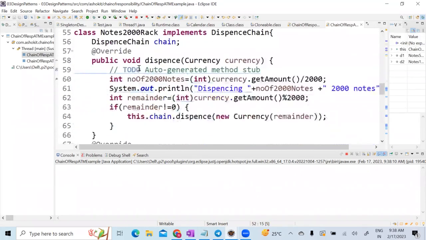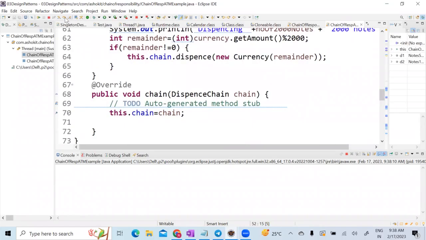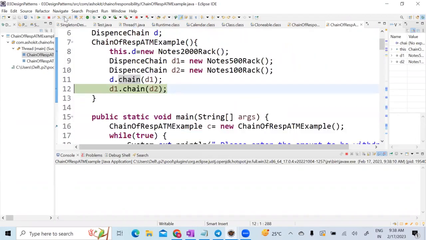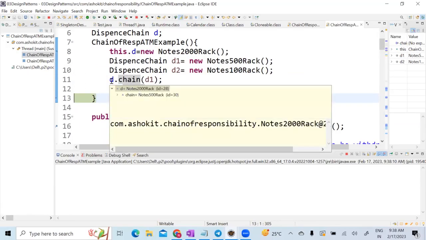So 2000 dot chain means it will go to this method. Now here, what is the object? It's a 500 rack, so I'm assigning it, correct? And 500 to 100. Now if you look at here, 2000 is 500, 500 chain is 100. Can I say that I have created a chain? Hope you guys are able to see the chain. Everyone, this is very important here. Based on this, your request will be transferred to another object.